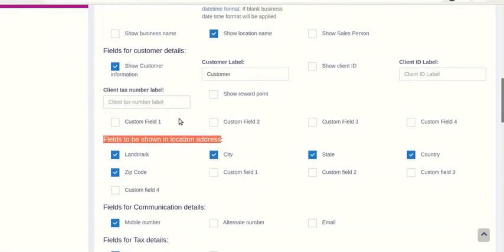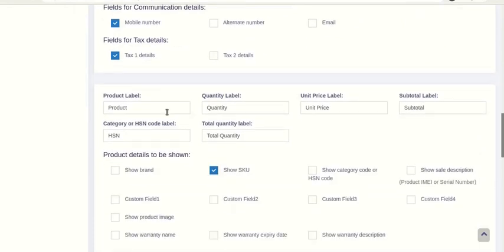We have an option for communication details, and a field for tax details. In business settings, we have an option to add our tax number. If you want to show our tax number, we can select this particular option, these two checkboxes.